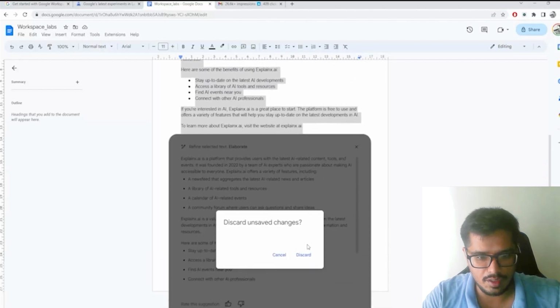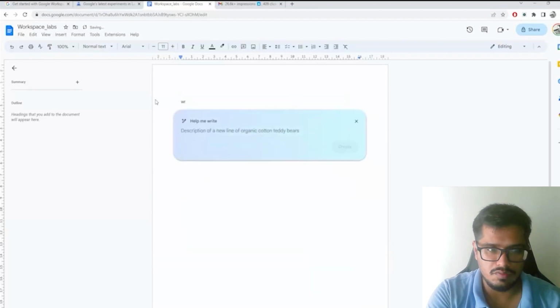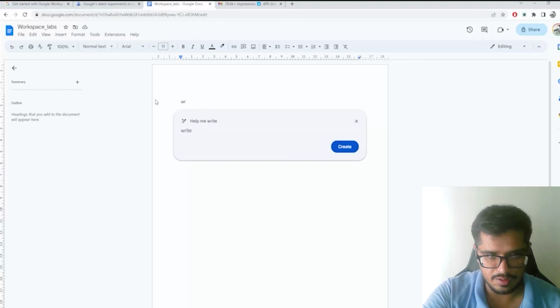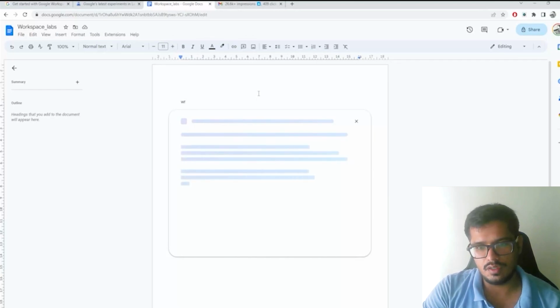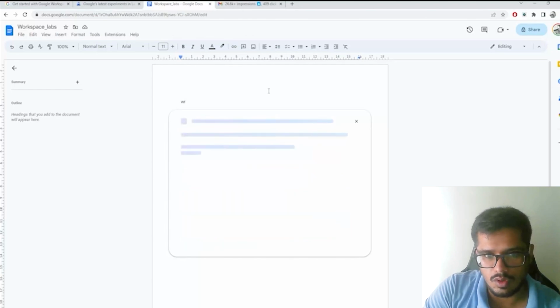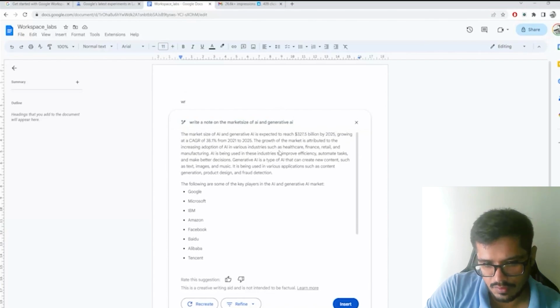So for example, if you were writing a business requirement document, you typically also talk about the competitors and the market size, right? So let's say we wanted to document market size of generative AI at some point in the document, right? So write a note on the market size of AI and generative AI. So from the perspective of creating documents in specific sections, you can utilize this capability to autofill certain details, and these details are primarily real time and real, so these are all good details to add.